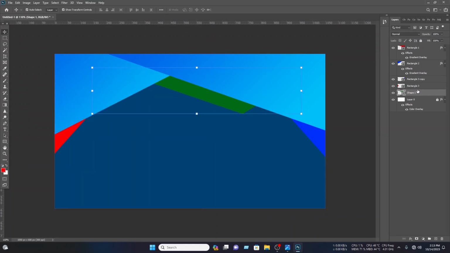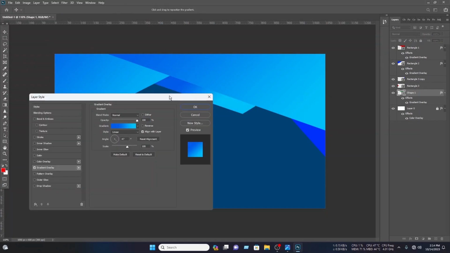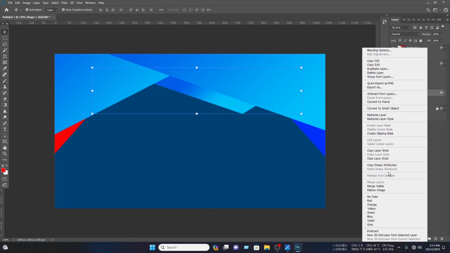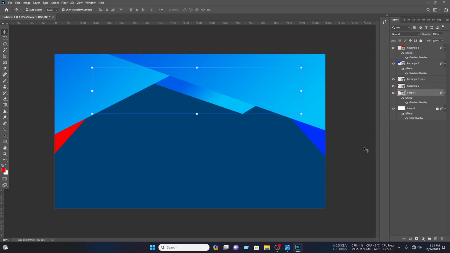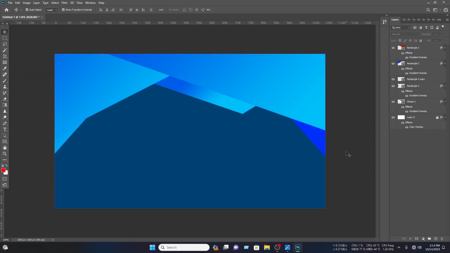Then you have to select this layer. Then right click on this layer. Then click on the blending option. Then you have to click on the gradient overlay. Then click on the OK. Then select this layer. Then right click on this layer. Then click on copy layer style. Then select this layer. Then right click on this layer. Then click on paste layer style.